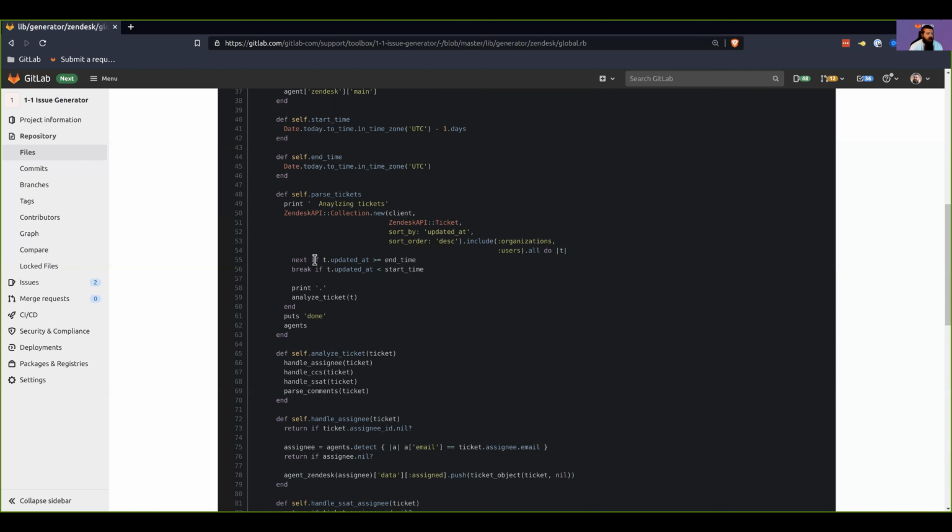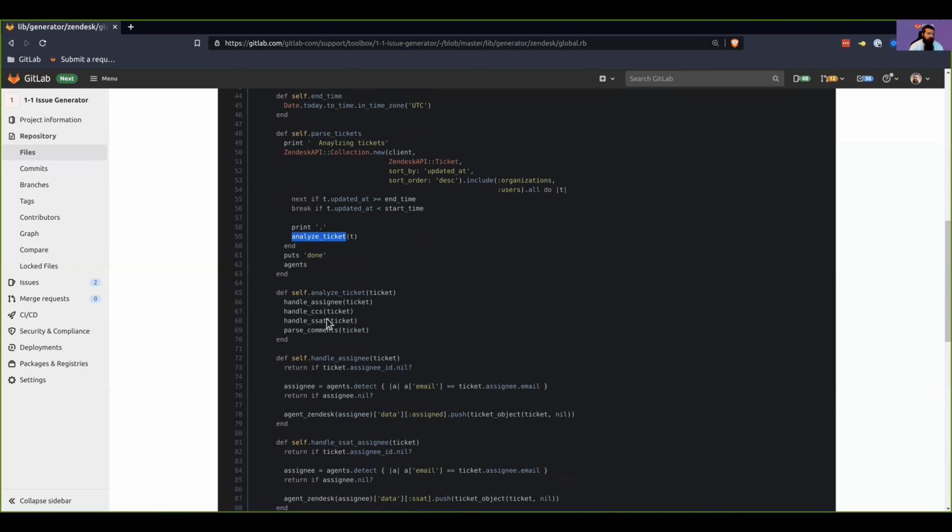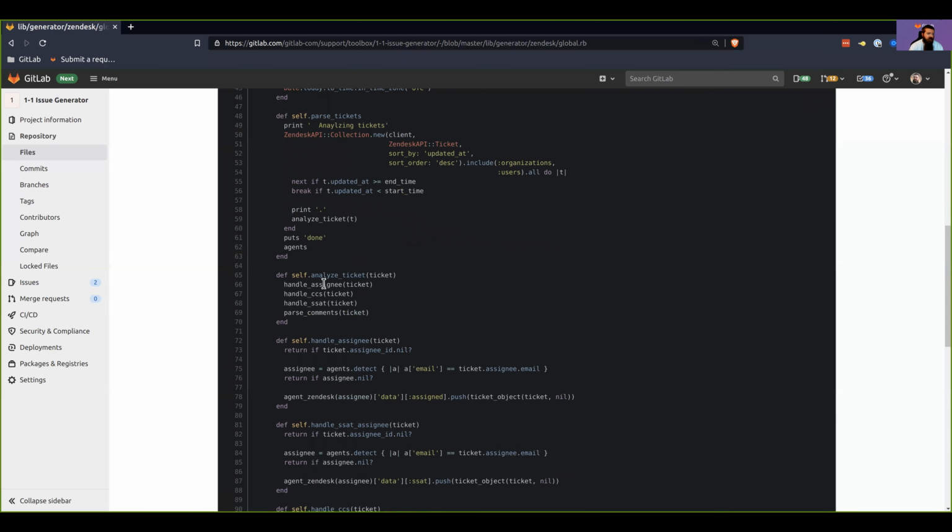And from there, skip the iteration if the updated at is after the end time, skip it if it's before the start time, print a dot to show that we're reading it, and then run the analyze ticket function. When it's done, it'll say done, and it'll return the entire agent's object. Now, analyze tickets is essentially going to handle assignee, CCs, SAT, and parsing the comments.